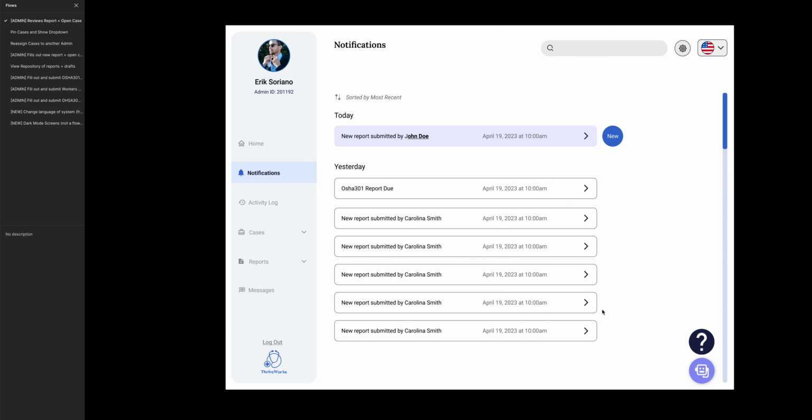So the first flow I'm going to show is when an admin reviews a report. They're going to be receiving a notification. In this case, we're already there in the notification item from the navigation. The admin receives the newest item at the top, highlighted in blue, and then they'll get some context and a timestamp.